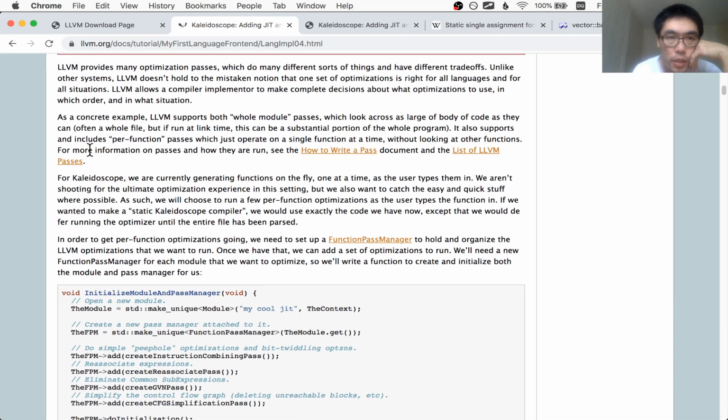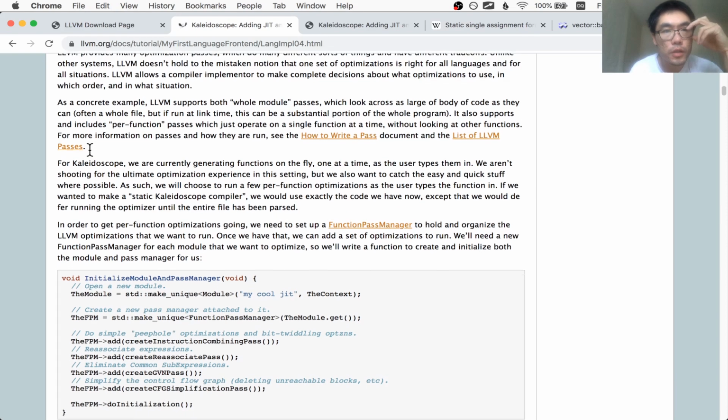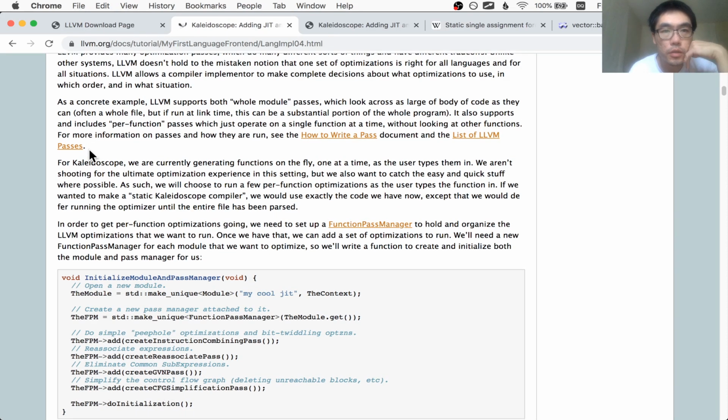LLVM provides many optimization passes which do many different sorts of things and have different trade-offs. Unlike other systems, LLVM doesn't hold the mistaken notion that one set of optimizations is right for all languages and for all situations. LLVM allows a compiler implementer to make complete decisions about what optimizations to use, in which order, and in what situation.